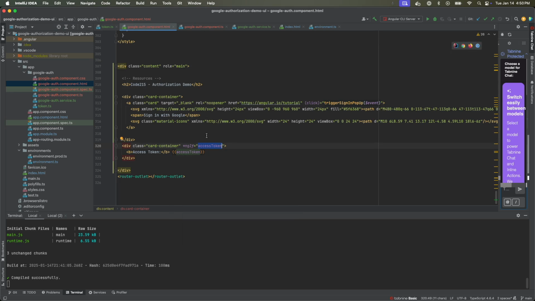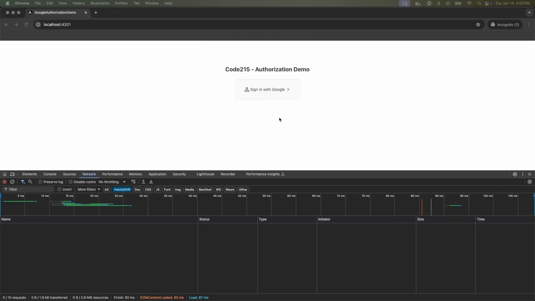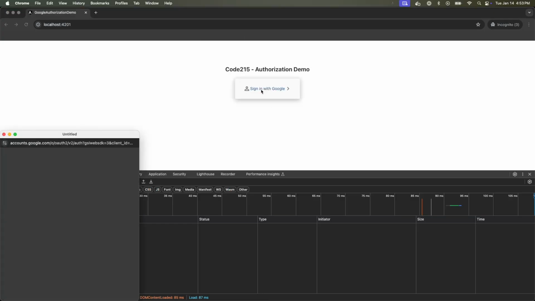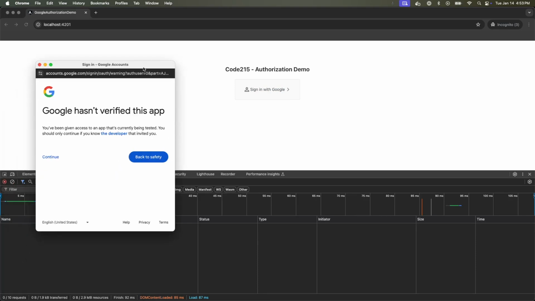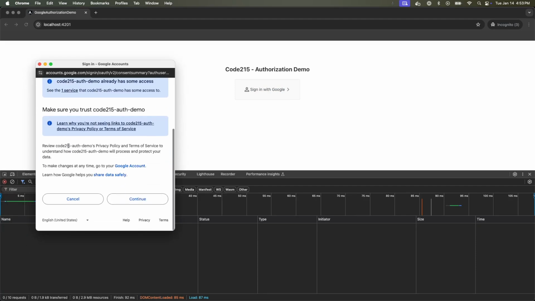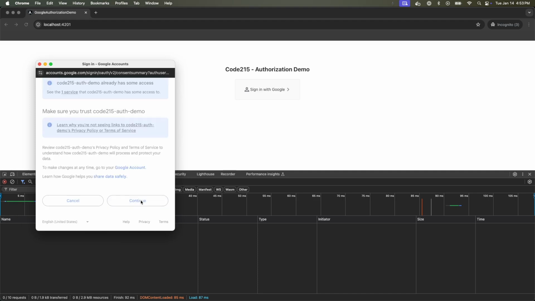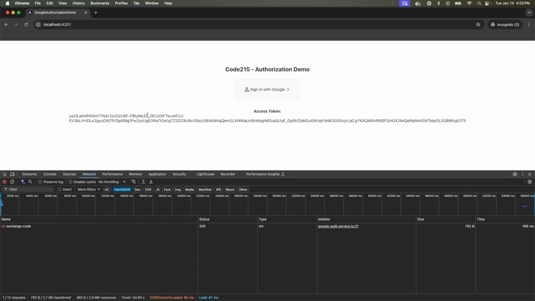So let's go ahead and demo this, and hopefully it should work from beginning to end now that I have everything set up. Okay, now let's do this from beginning to end and see how it goes. So when I click on this, the pop-up shows up, and since I'd signed in already, I don't need to sign in again. I just click on that, choose the account, click on continue. Same thing here, click on continue, and voila, here's the access token that I got from the backend.